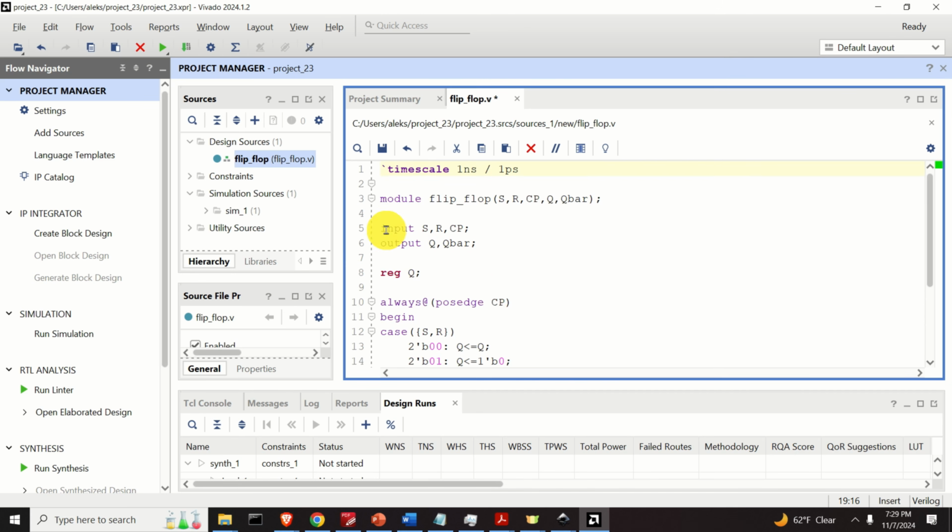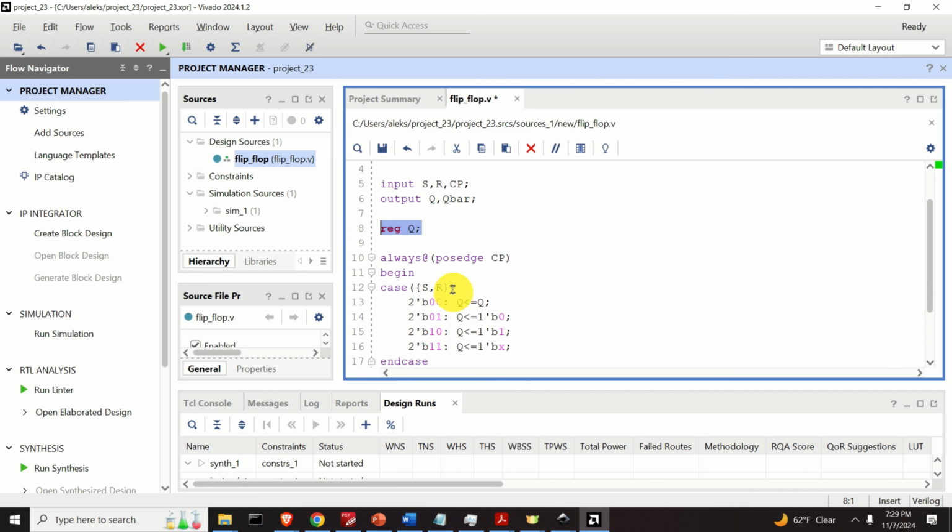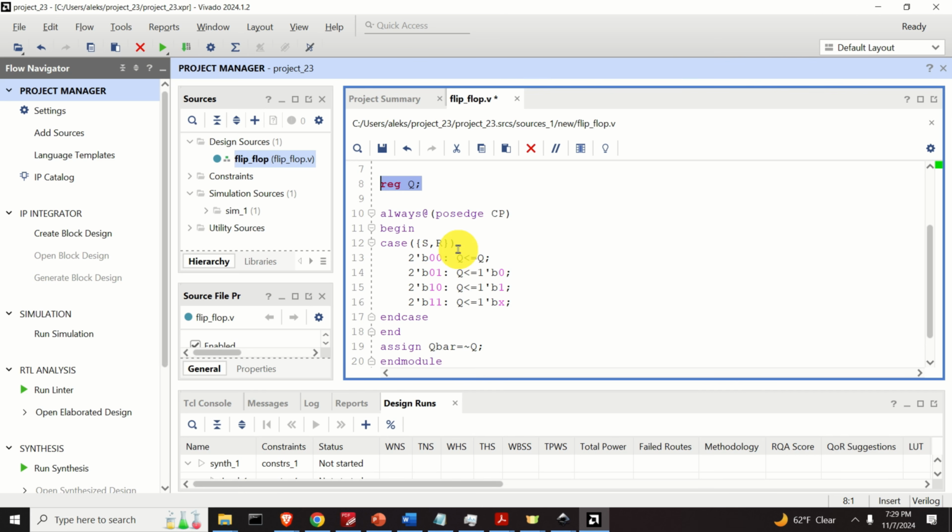Let's analyze. Over here, we declare inputs and outputs. We need to declare Q to be a register data type. This is mainly because in this always statement, Q is on the left-hand side, and it has to be a register, and it has to memorize a state. This is very important. Here we are changing the state on the basis of the S and R values. We are ending the case, and here we are defining Q bar. That's it. Let's save this and let's proceed.